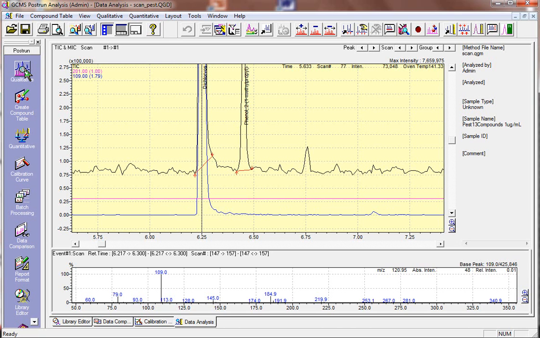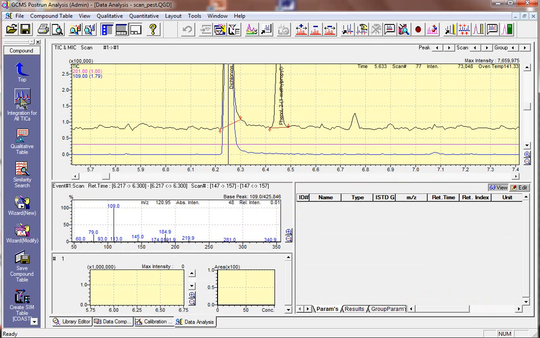So when these peaks are all correctly identified, which I assume now, I click Create Compound Table. This jumps into a sub-menu, and the first icons here, peak integration for all TICs and qualitative table and manual similarity search, are icons which we faced already in qualitative analysis. This was only programmed in case we want to correct something. That's not necessary now. Usually in qualitative analysis we have already checked all the peaks.